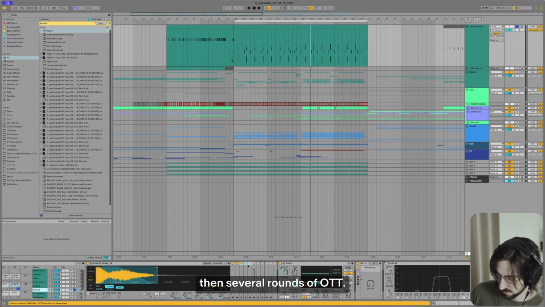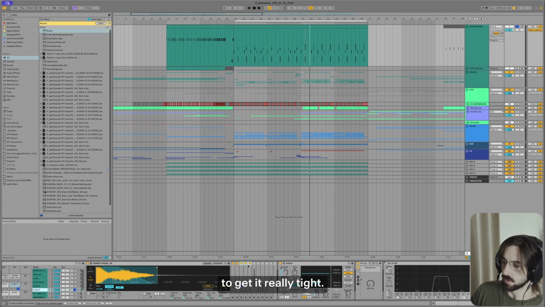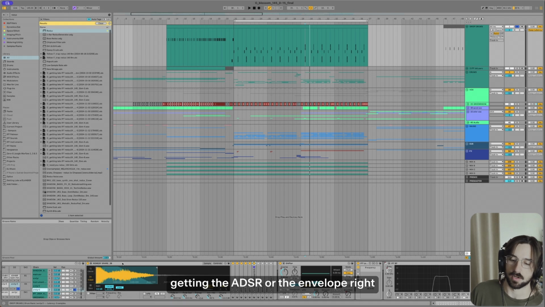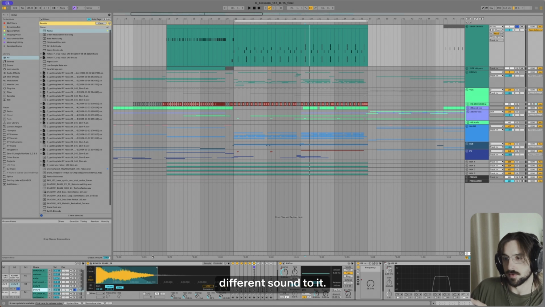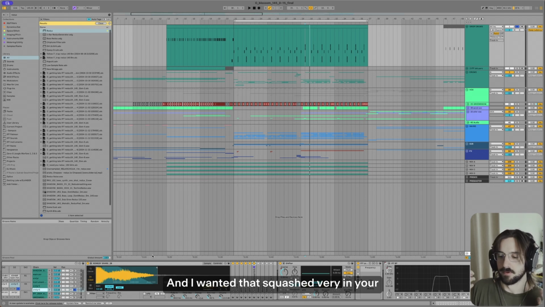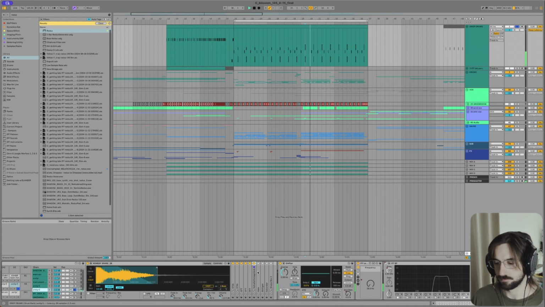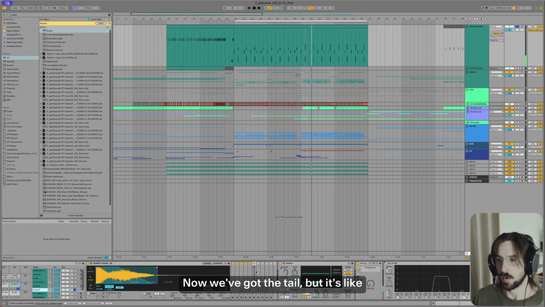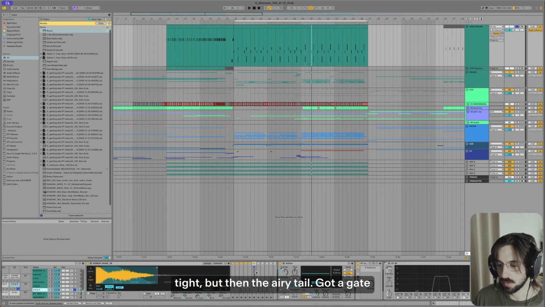And then several rounds of OTT. Again, squashing it even more. I'm trying to get it really tight. And I could do this with getting the ADSR or the envelope right for the actual snare. This has a different sound to it, and I wanted that squashed, very in your face, but very tight sound. Throw a reverb on it. And now we've got the tail, but it's that airy tail that I wanted. I wanted the body to be very tight, but then an airy tail.